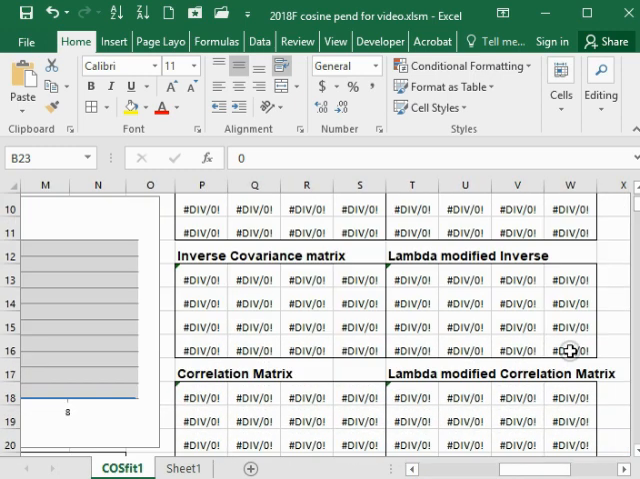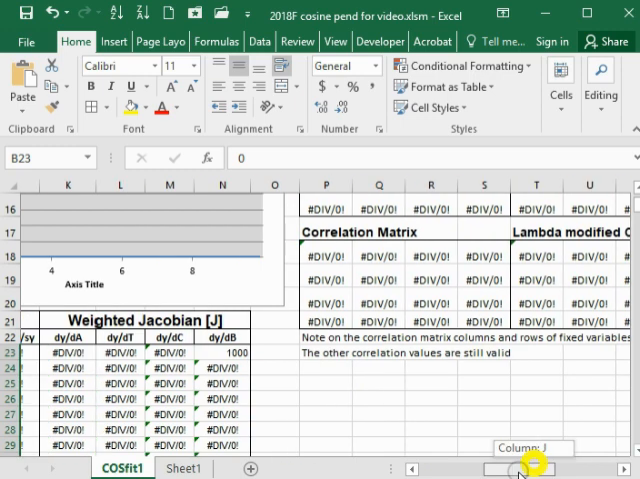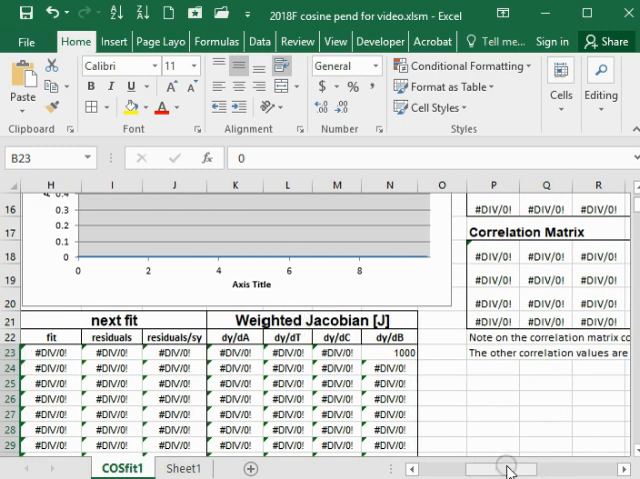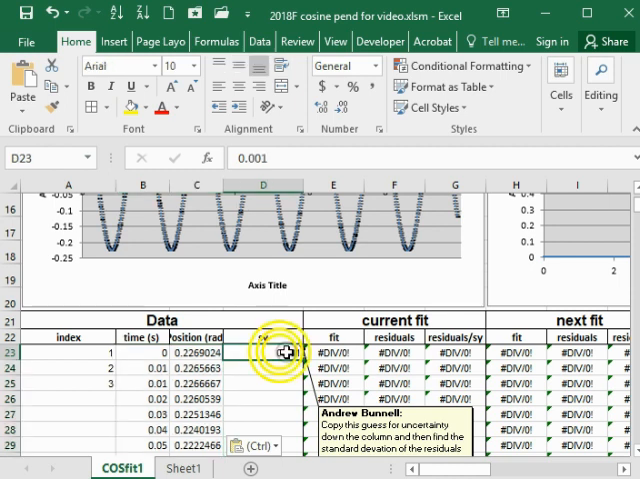Now this spreadsheet looks a lot more complicated than the previous spreadsheet you've been using. It has all these matrices over here. It has this thing called a weighted Jacobian. You don't really need to worry about any of that. This spreadsheet will do its work for you.